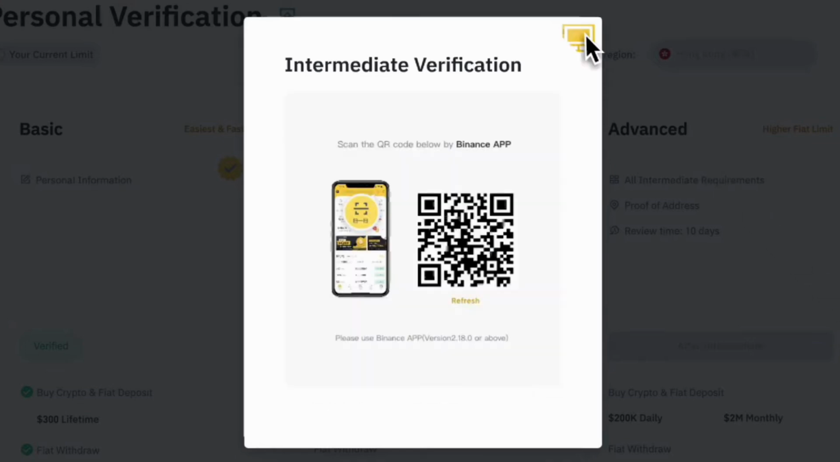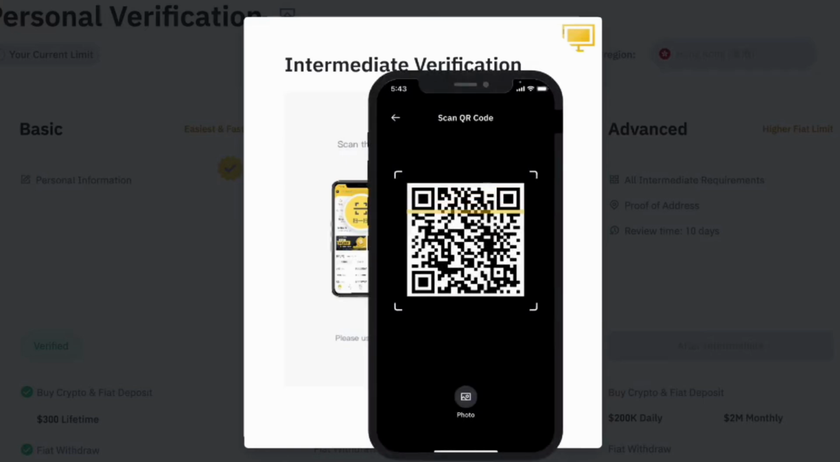After uploading your documents, Binance may also ask for proof of address, such as a utility bill or a bank statement. This is an additional step to verify your residential address. Be sure to provide the required documents that are no older than 3 months.